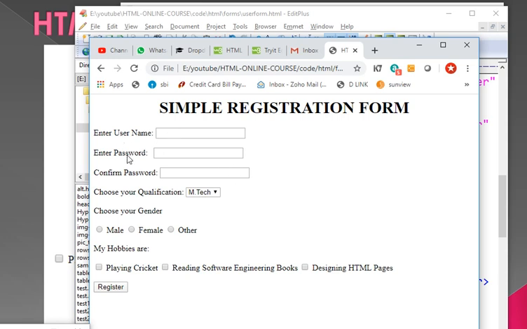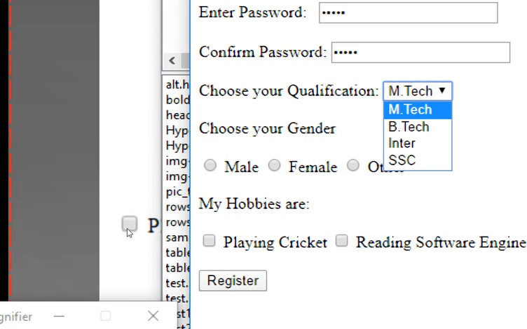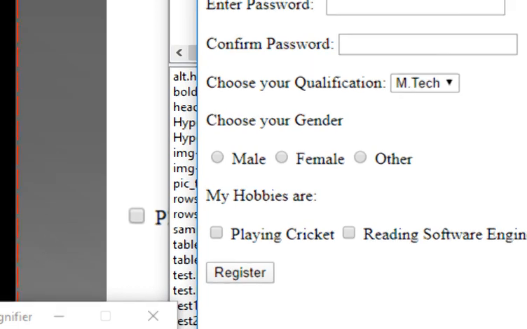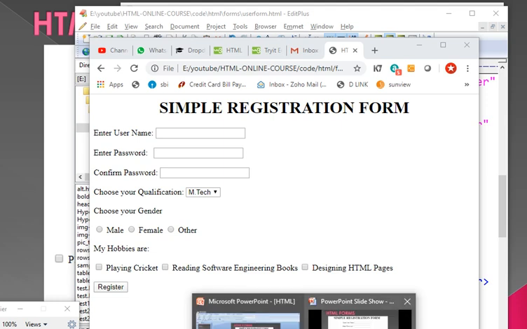This is the label, this is the text box, this is the label, this is the text box, which displays the password pattern, right? And confirm password is the label, and it will display the password pattern, and qualification and gender, right? And hobbies, and finally the register, right? So this is a simple form, but it does not perform any kind of action, right? We will see how to give an action later on. So first of all, practice well in designing this simple registration form, right? For this, that's all for right now.